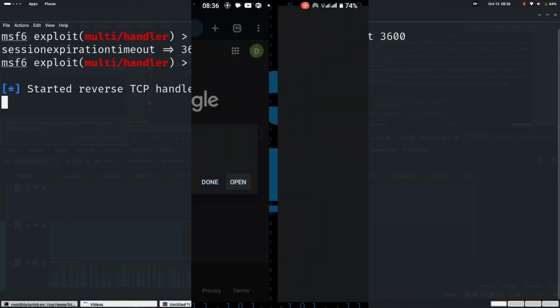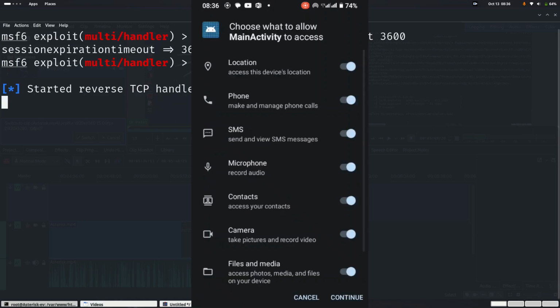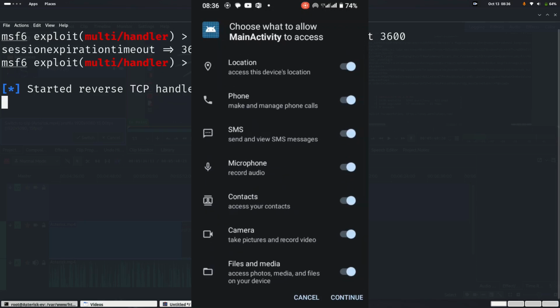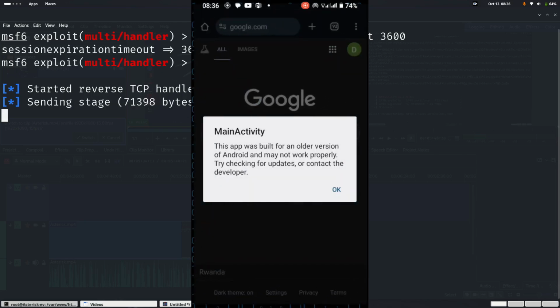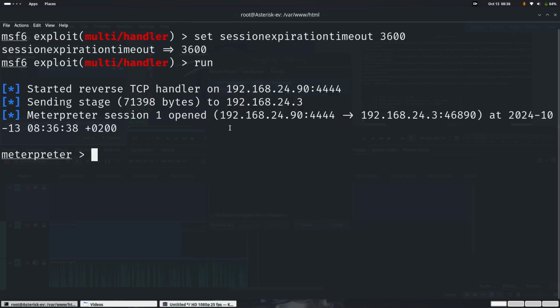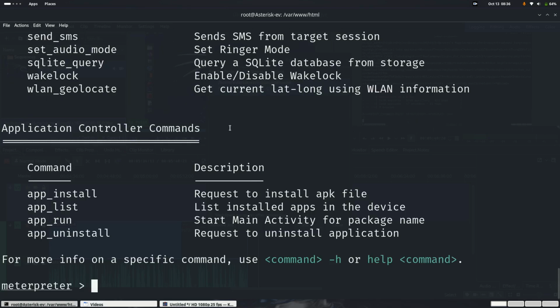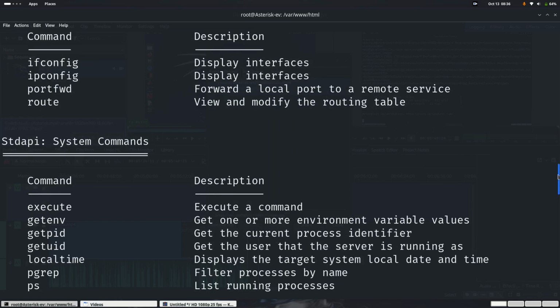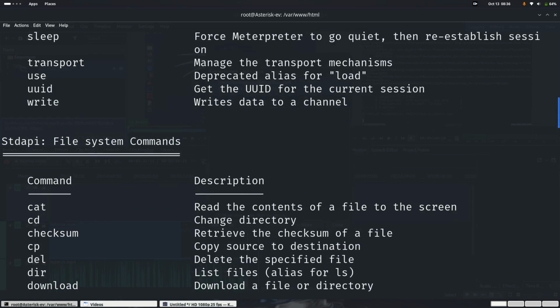Then open. Then check if all the permissions are enabled. Then click on continue to get the session. Then if I go back in my terminal, there you can view that there is a session opened. Then what I have to type is help, like this. Here there are many commands I can learn because I gained full access to the other Android phone.